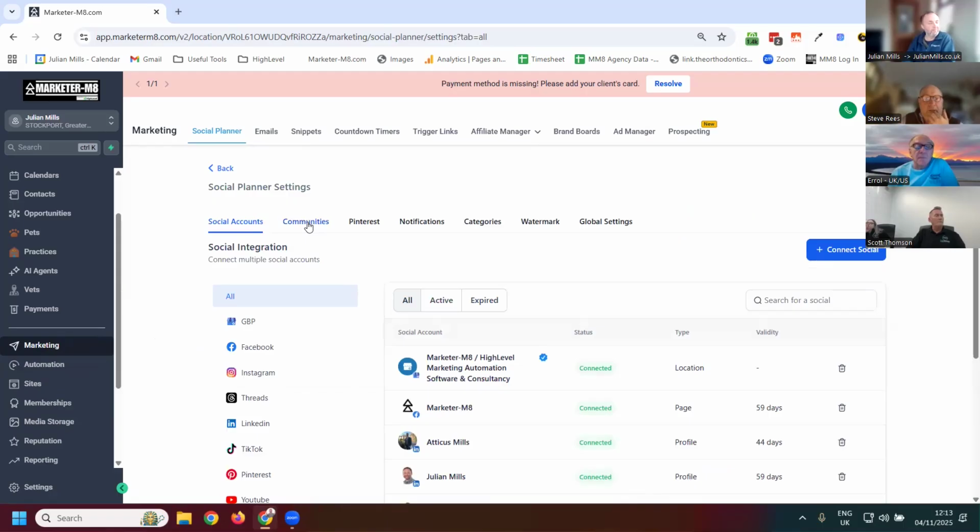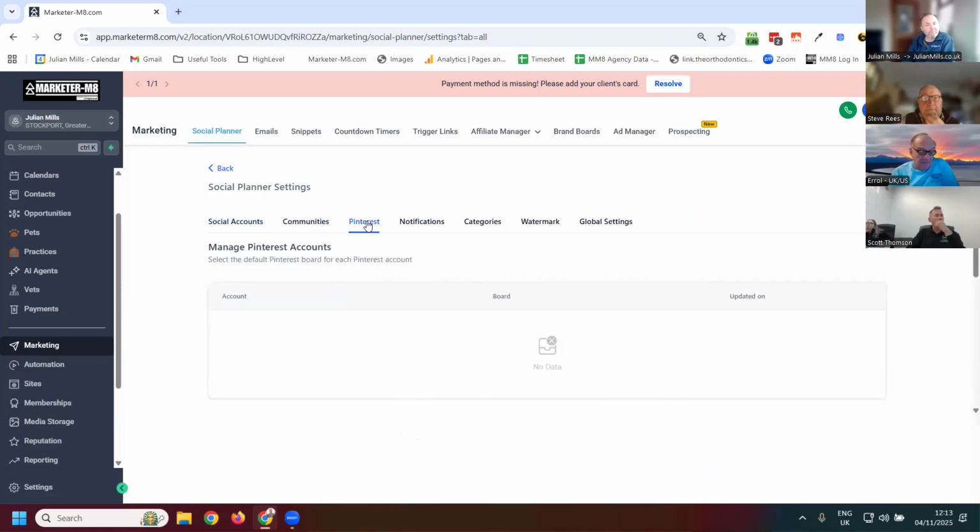So from here, we're able to post content into our community groups as well. Here's some Pinterest settings there, which Pinterest board to post content to. I've never used Pinterest myself. Notifications.